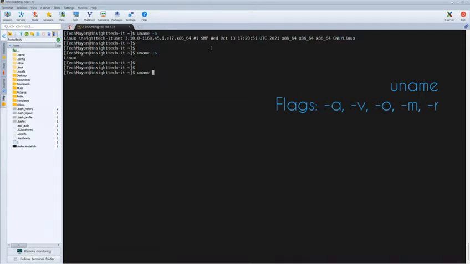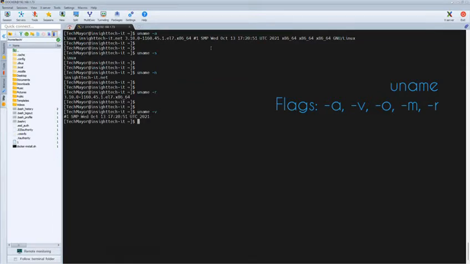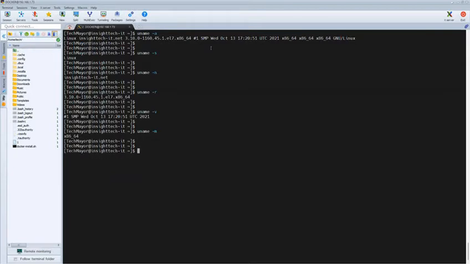Then we have the -n option, which prints out the host name of the network node, which is inside tech-it-net. Then we have the -r option, uname -r, which prints out the kernel release date. And then we have the -v option, which prints out the version of the current kernel. And then we have the -m option, which prints out the machine hardware's name, uname -m. And then last but not least, we have the -o option, which prints out the name of the operating system. So uname -o.